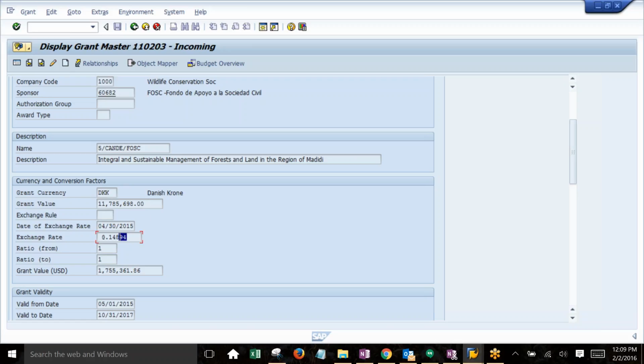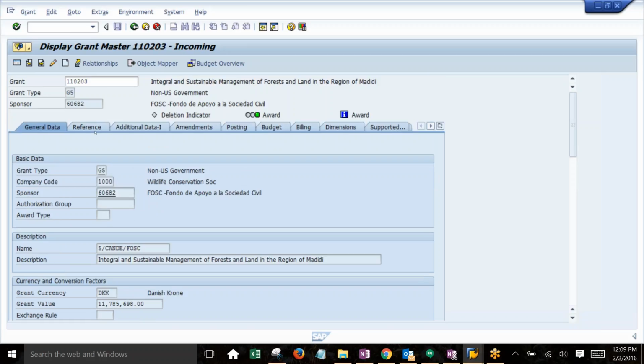And the system takes and records an exchange rate from an internal table, and then the grant value is converted to US dollars. And that exchange rate does change. It stays consistent with what the current exchange rate is. So that's the basic data.